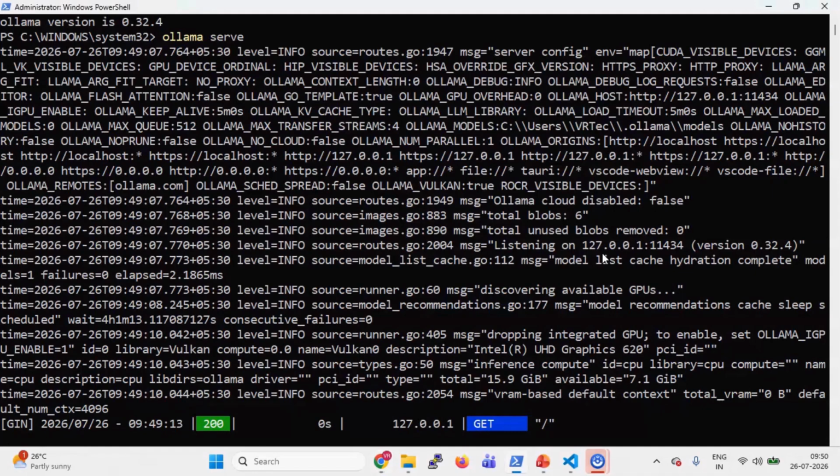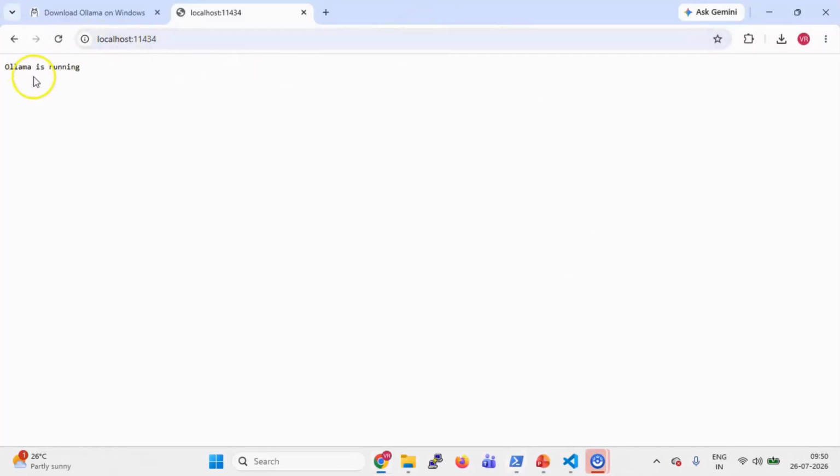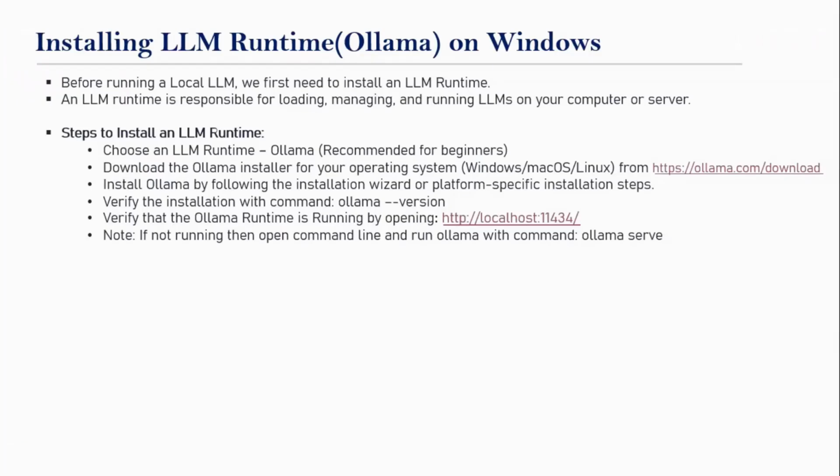Now let me go back to the URL to verify whether Ollama is running or not. Yes, it is up and running. So now we have done the setup for the runtime. Be clear, not for the LLM. We have done only the runtime environment for the LLM.